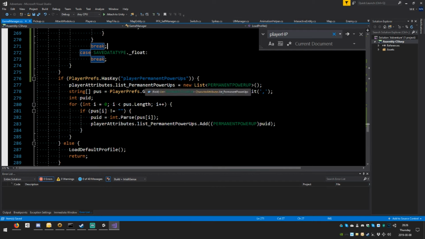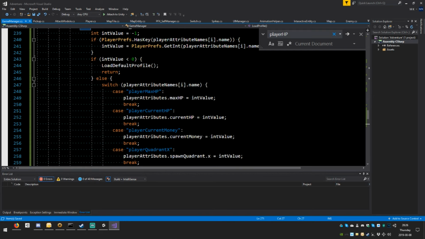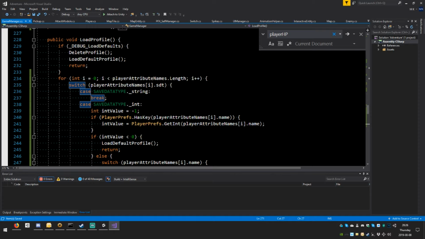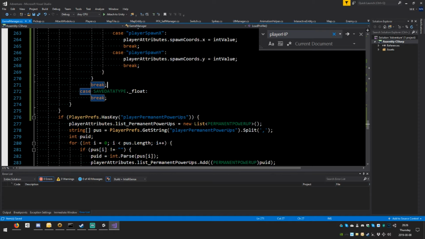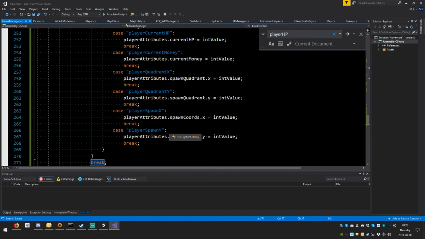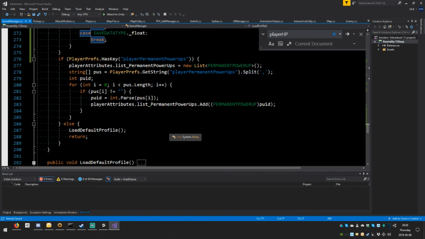Now for player permanent power-ups, we need to leave this alone. This one's perfect. Okay, and I can see that we basically never saved a float or a string, so that's just fine for now, right? But if we ever allow a player to, I don't know, name their own character, that will be a string we need to save, right? So for now this one should work just fine.